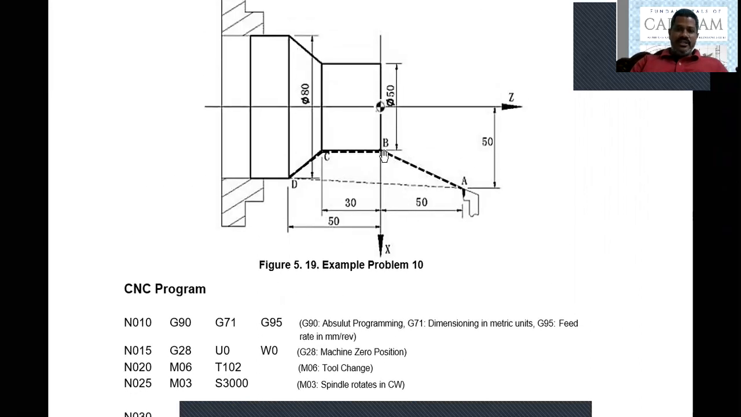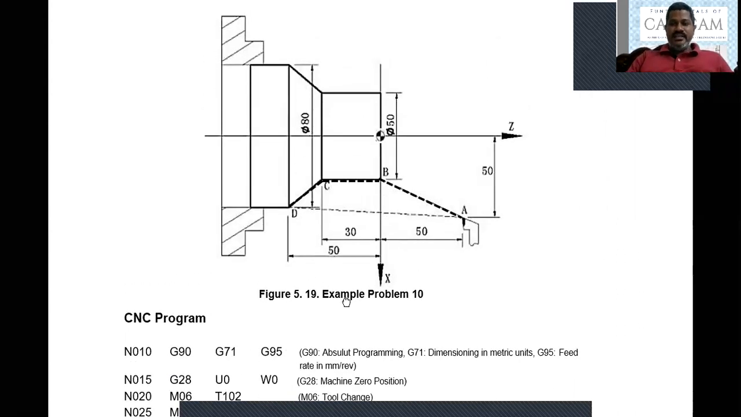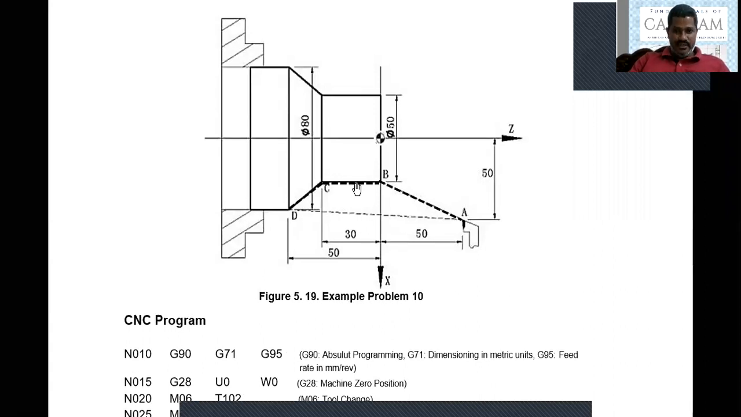So the turning action takes place the moment we move the tool from B to C. The diameter of the component reduces from 80 to 50. We need to assume it that way. However, in a single pass, it is not advised to reduce the diameter from 80 to 50. We can take a multi-pass cut, and use multi-pass cuts to reduce the diameter in steps.